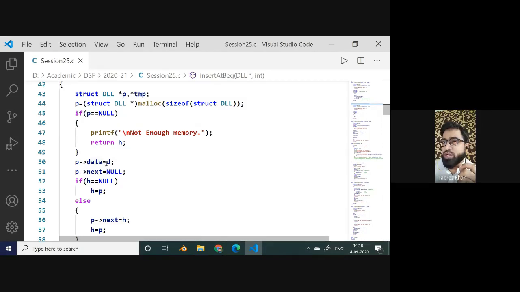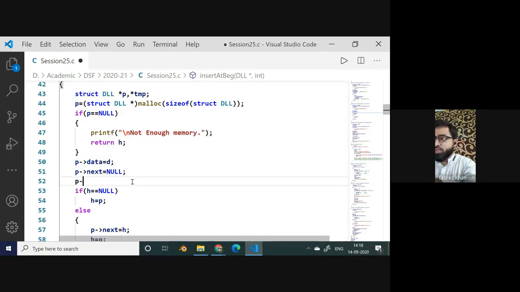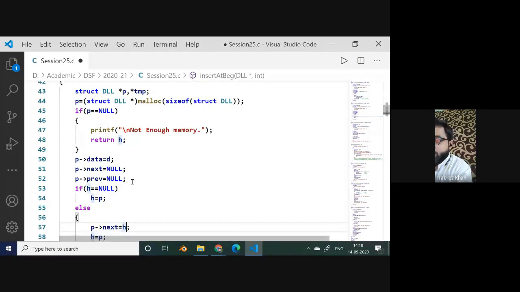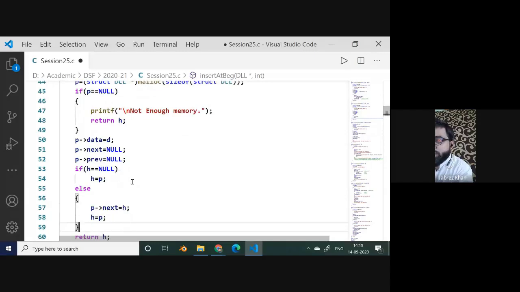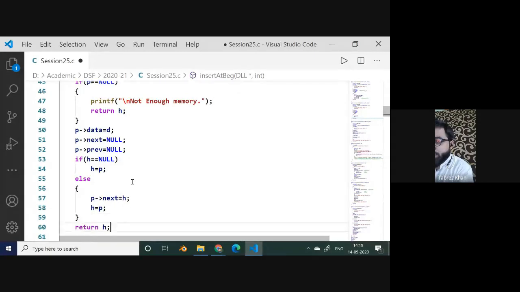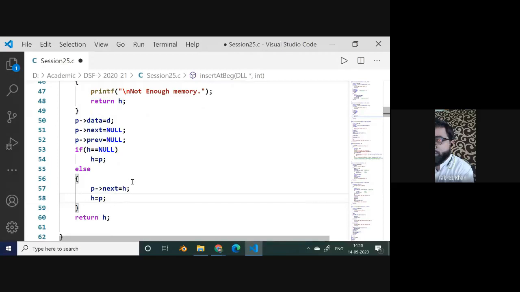So this is when a node has been created, the data has been entered into the data part, and here we have null. So, safe programming: let me set the previous pointer also to null. This is one additional statement for DLL. Then if h equals null, then h equals p, fine. Else p of next equals h, and h equals p. What else do we need to do here?